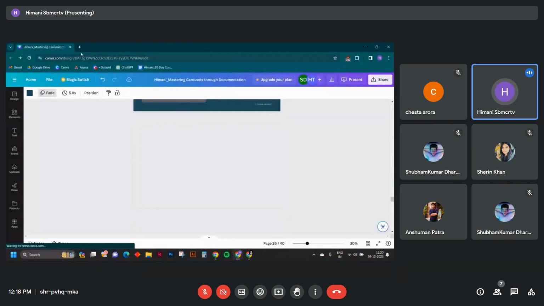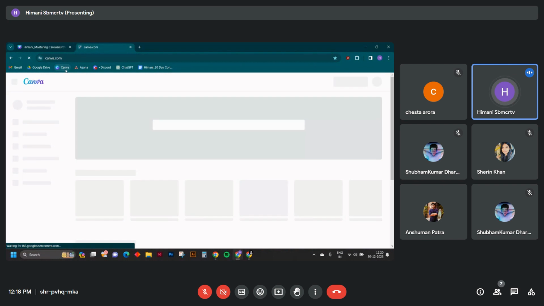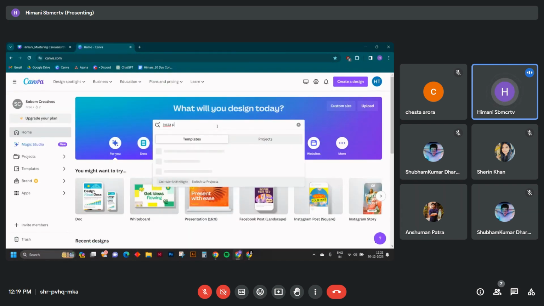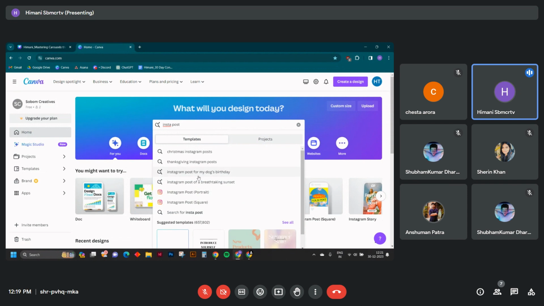I can quickly show you that. If you type "insta post" over here, all of this works on Canva, so whatever you'll be doing later will also work on Canva. You have a portrait format, the 4:5 ratio, which is 1080 by 1350 pixel. And the square format is 1080 by 1080 pixel.